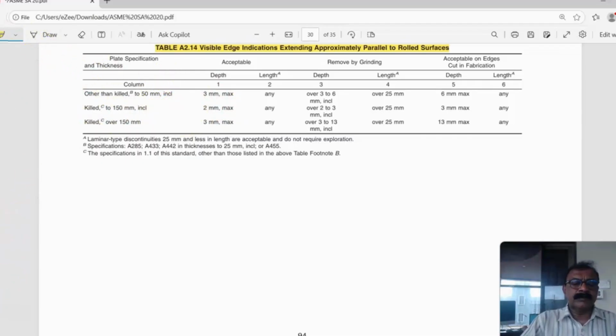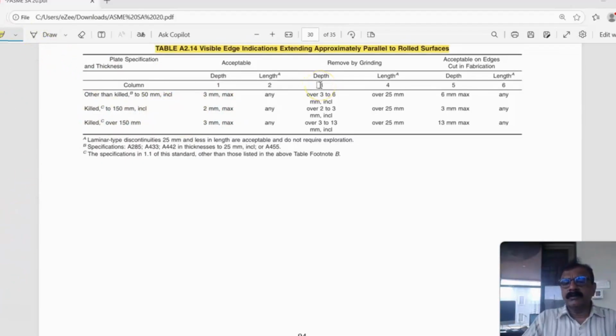Then we go back again here to columns 3 and 4. The manufacturer can remove the defect by grinding. Same again, in the first row you can see up to 50 millimeters, other than killed steel, 3 to 6 millimeters in thickness. If we find a defect and the length is more than 25 millimeters, we can remove it by grinding. Also, these are the acceptable ones.